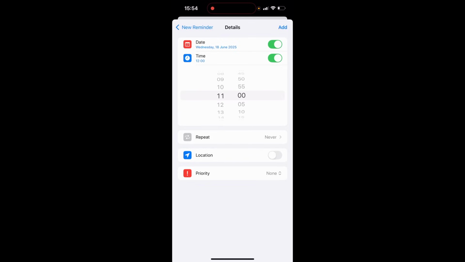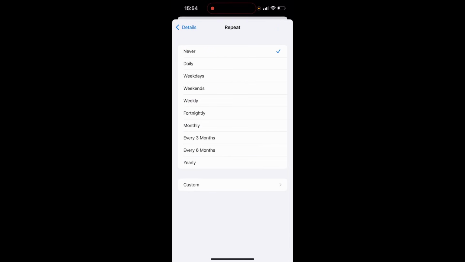Now, obviously, you can set this to 11, so it alerts you 30 minutes before 11. It all depends really on how much time you need to get ready for your reminder. You can then choose if you want this to repeat. Maybe this is a daily reminder. You can set it to daily and use these features here.